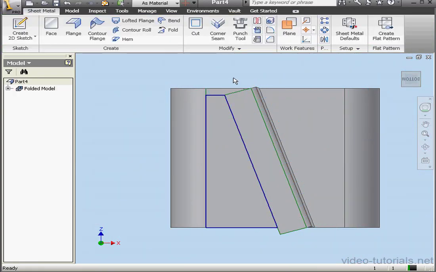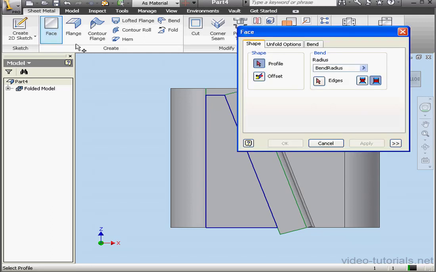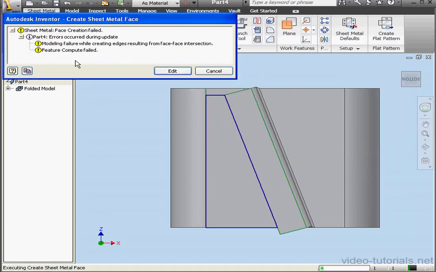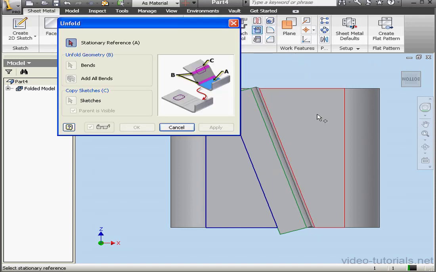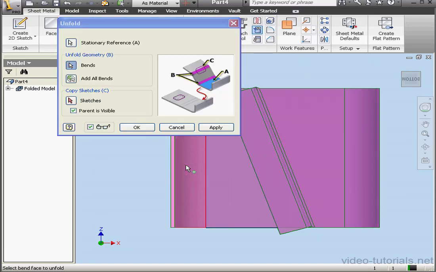We can exit. Now let's use the Face tool. Here's my profile pre-selected. Be sure the offset goes in the right direction. Let's click OK. And we've got an error message, failure due to face-to-face intersection. Let's cancel out of the error message. Now let's return to the Unfold tool. We're going to select this bend and click OK.